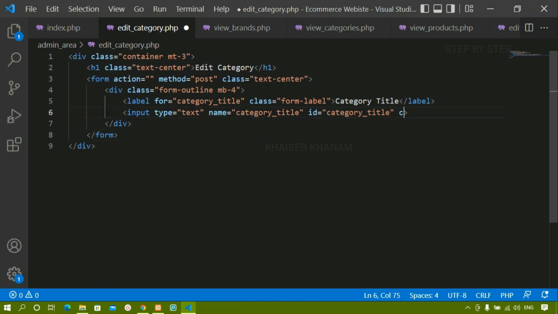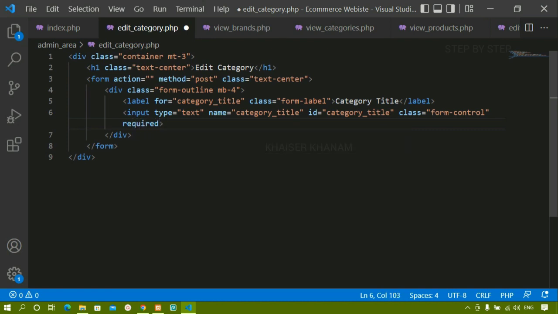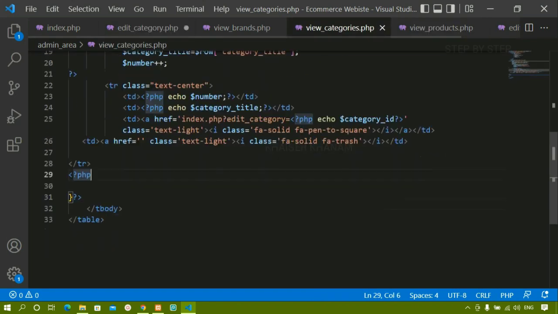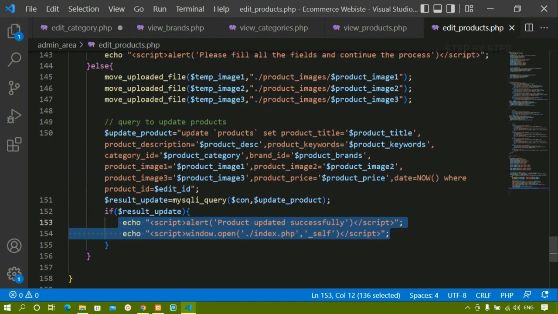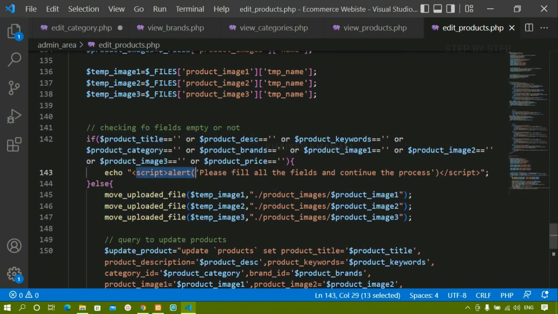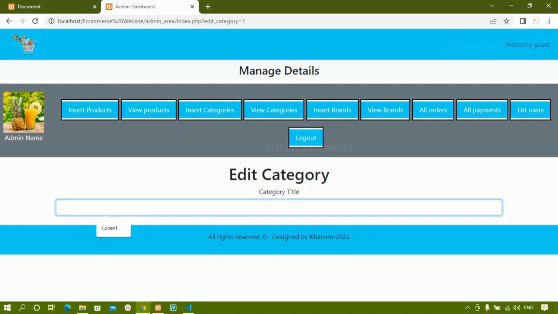And also I am going to give class. Class I'll write here form control. And last I am going to give required equal to required. If you don't want to give required equal to required, as we have done for products, if this category input field is empty, then we can display our customized message. Let me show you view categories. Inside edit products, here we have already displayed this condition. You can see if this is empty, then we display this message. But if you don't want to write this, then you can just write required equal to required. I'll save this.